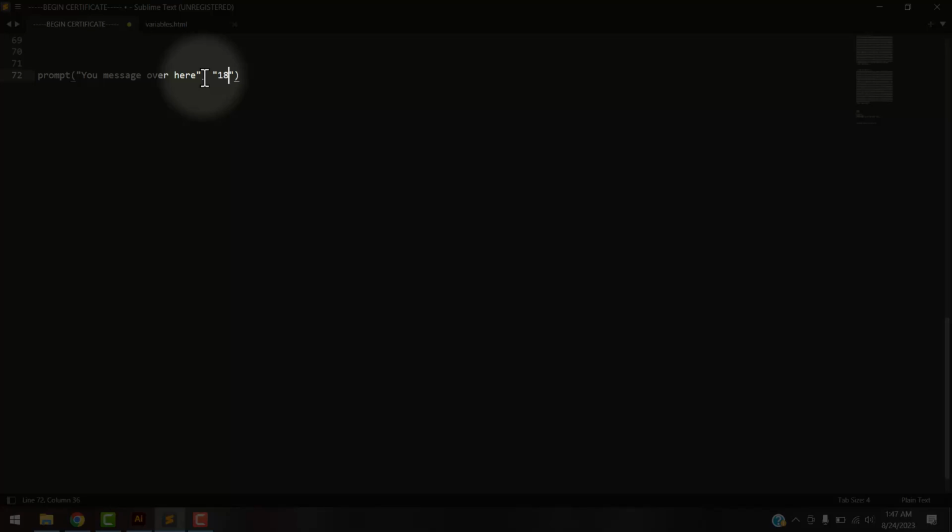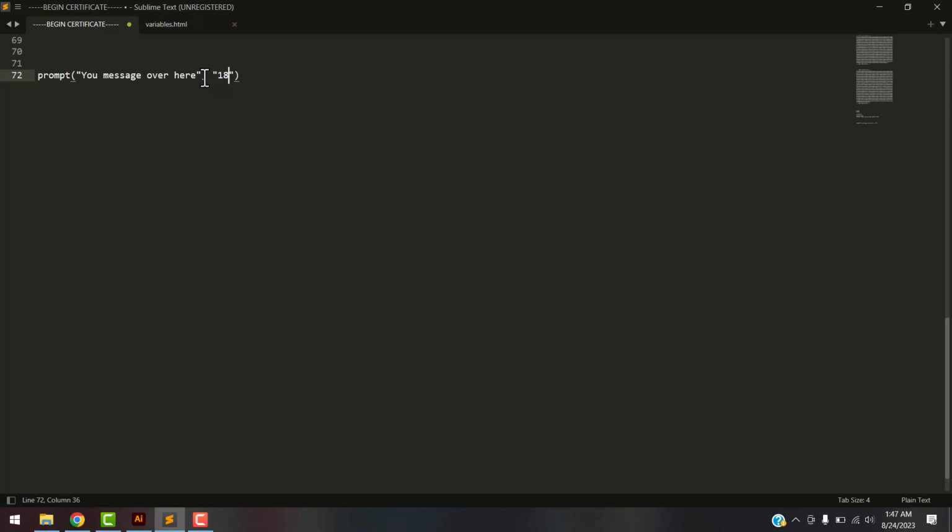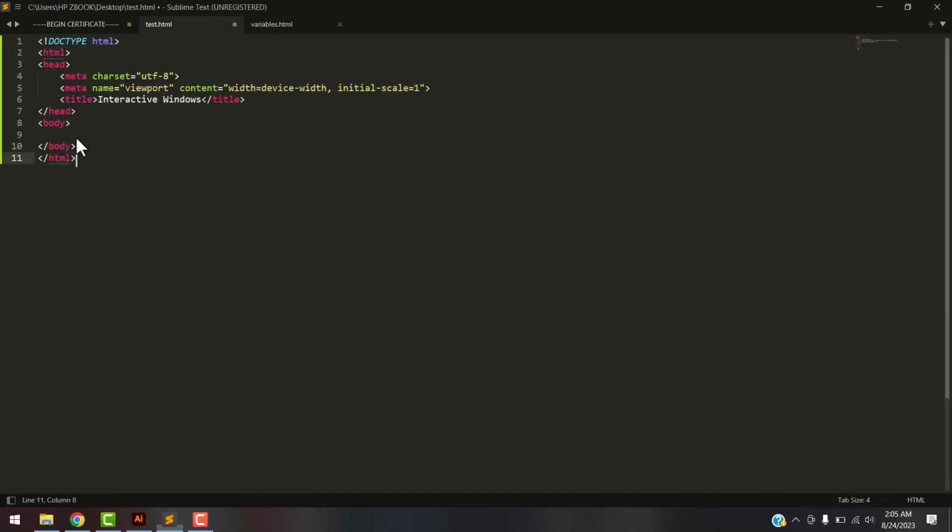Now the best part is that the user can type something in the input field and press OK to give us their answer. Whatever they type will be stored in the result variable, but if they decide to cancel the input by pressing Cancel or hitting the Escape key, then null will be stored in the result variable. Let's see an example.